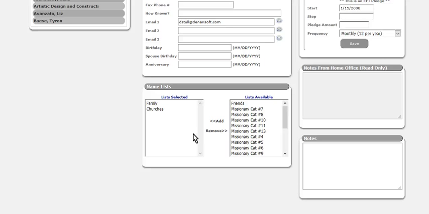You can click a link here on the right in the List Available section to highlight it, then click the Add button here to move it over to the left side, and now this donor has that classification or is on that list. And you can move them back and forth as needed.